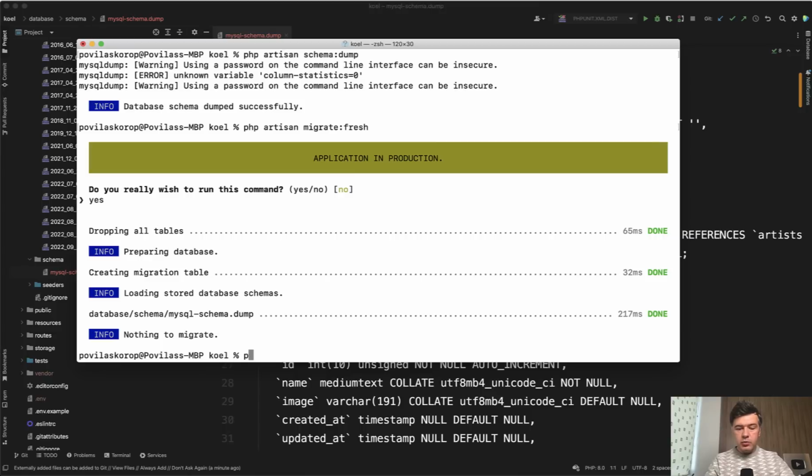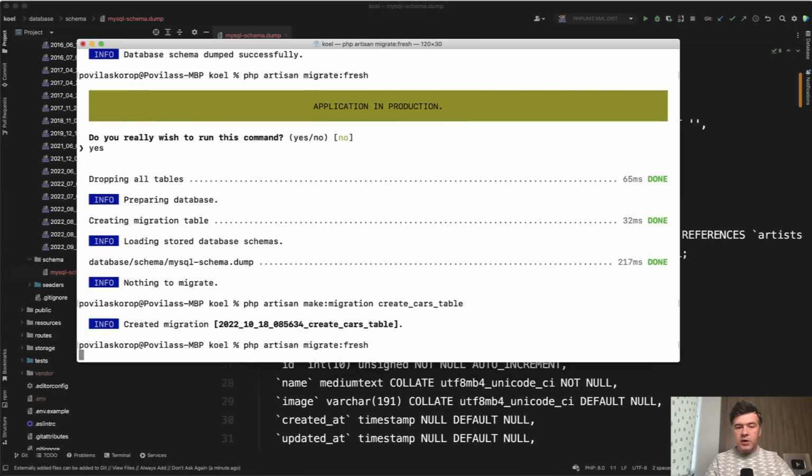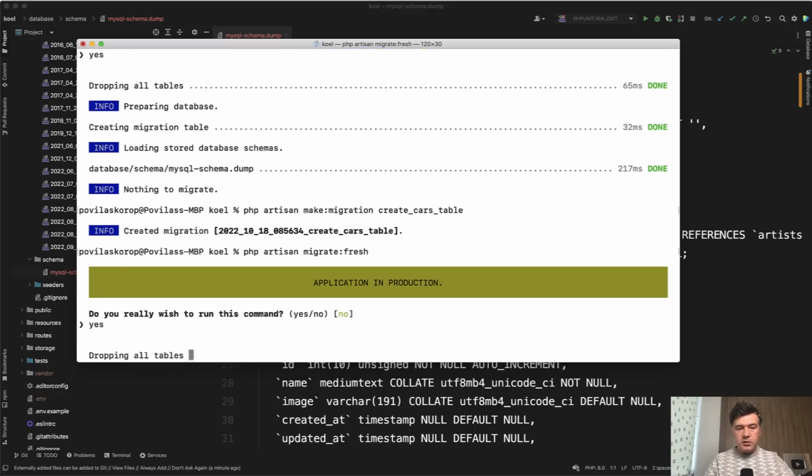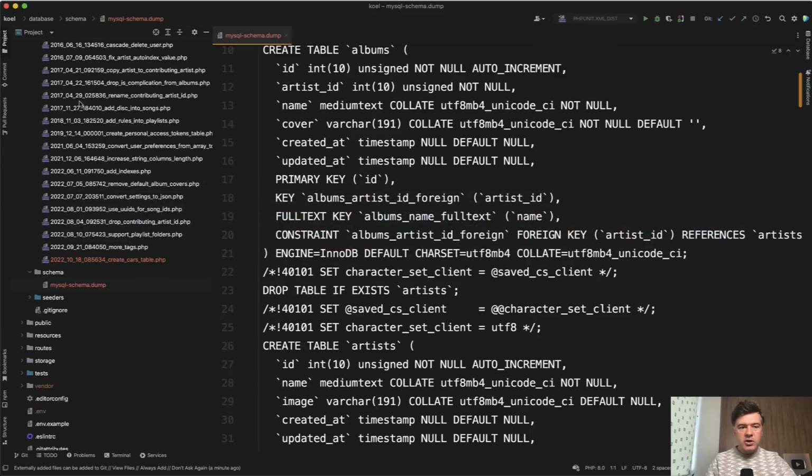And if you create some new migration, for example, you can do make:migration create, I don't know, cars table, and then run php artisan migrate:fresh again, it would execute the dump, and then separately all the migrations after that dump. So this is the way how you can shorten the time of migration running, and all those migration files are kind of like an archive from that point. In the description below, I will put a link for you to read more about schema dump and how it works under the hood.